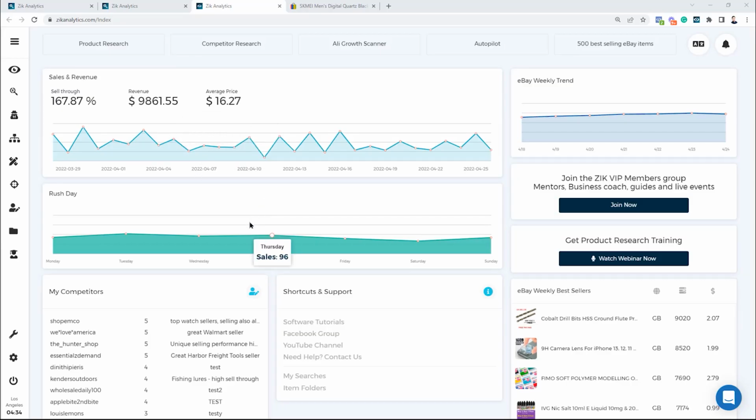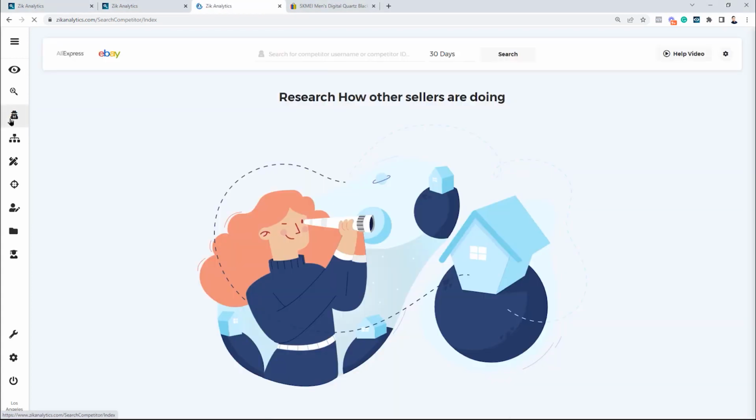So let's start from the dashboard of ZIK Analytics. You will find the competitor research tool here on the left side, this little detective icon. You can also find it here. I'll click the competitor research tool and it will take me to the competitor research. Now, I will show you three ways to use the competitor research tool on how you can analyze competitors. Two of them I already showed in the previous lessons, but I will just repeat so we make sure it's clear to everyone.